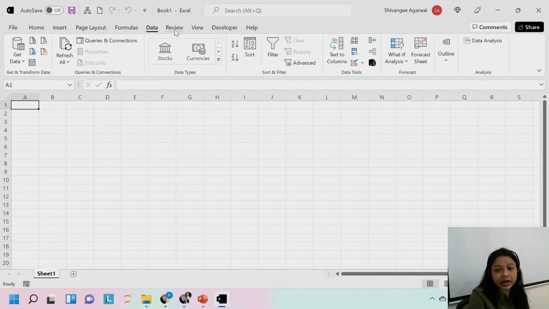Then we have the data tab, one of the very important tabs. You'll be using this data tab a lot more than the formulas tab, because for the formulas tab, we actually remember all the functions and formulas. So we don't generally use the formulas tab a lot. We'll be using the data tab and the home tab. These are the two major tabs which I feel we use on a daily basis a lot, right?